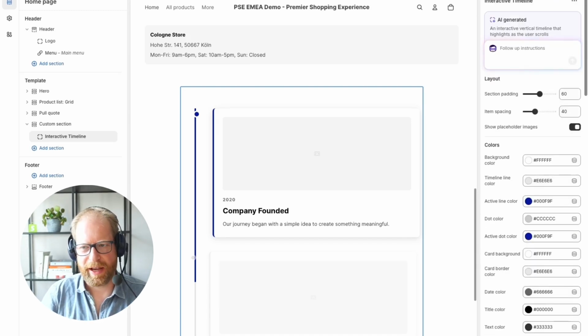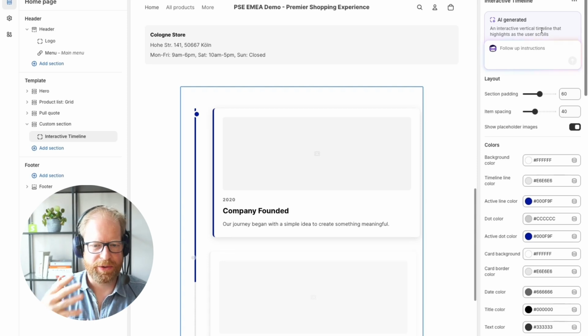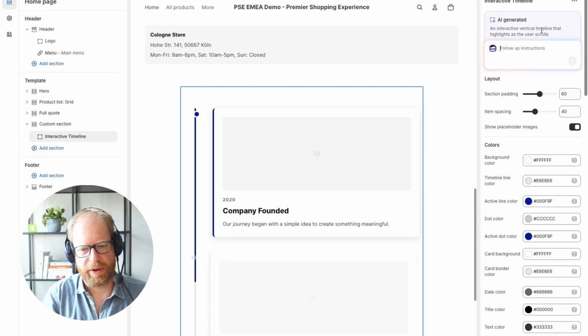Either you're happy, you can save this, and what happens then is this is stored as a block in your file system, and you can reuse it in your theme, or you can just follow up with instructions and say, hey, this is not really what I wanted. Please make sure that it is this and this and this. And then you can also work with this and really refine this block to your needs.